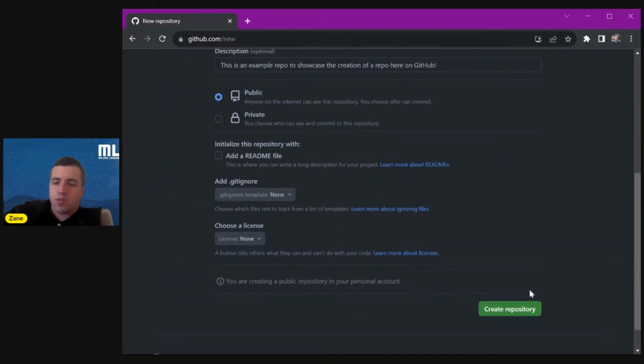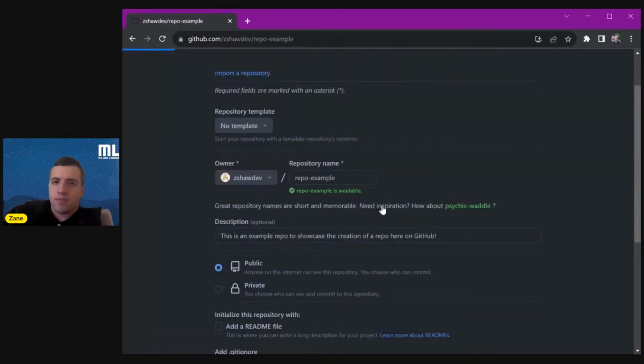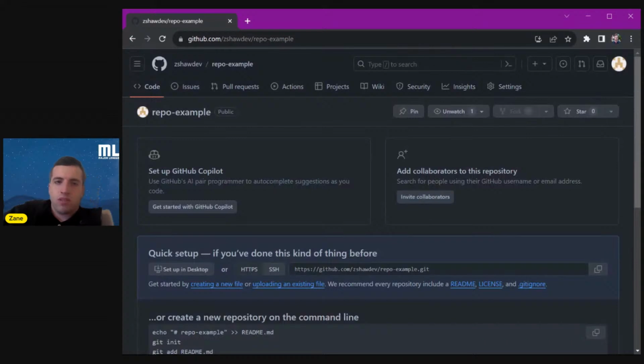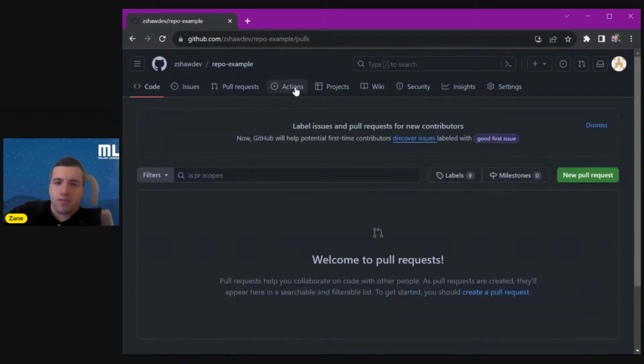So I'm going to go ahead and create this repository. And it's as simple as that, really. So now the only thing with this repository is that there's no code on it, right? I basically have a basket here.